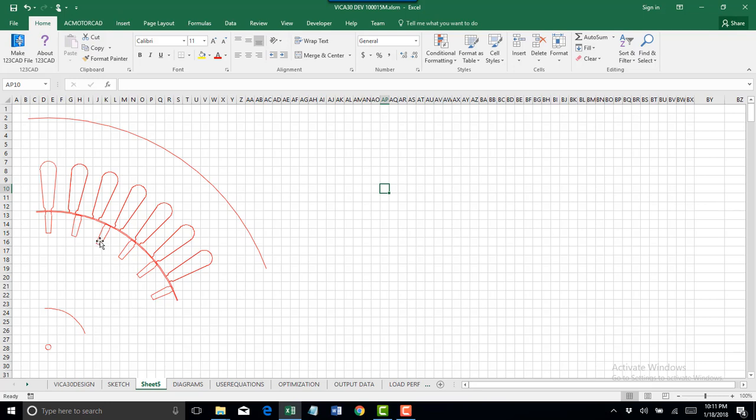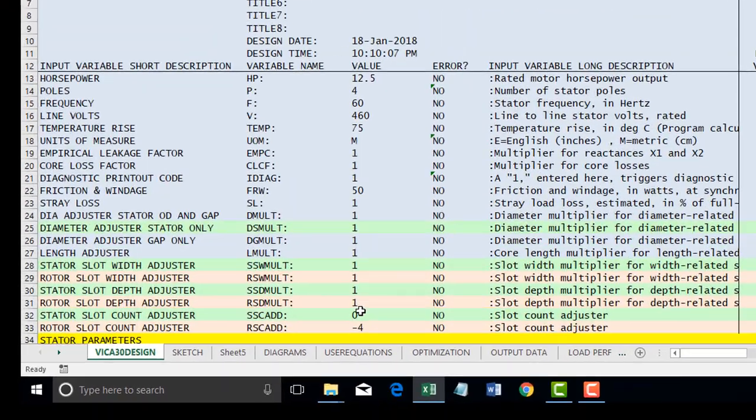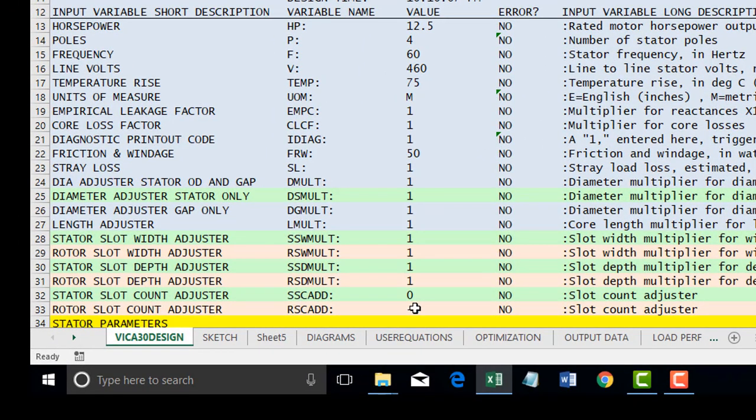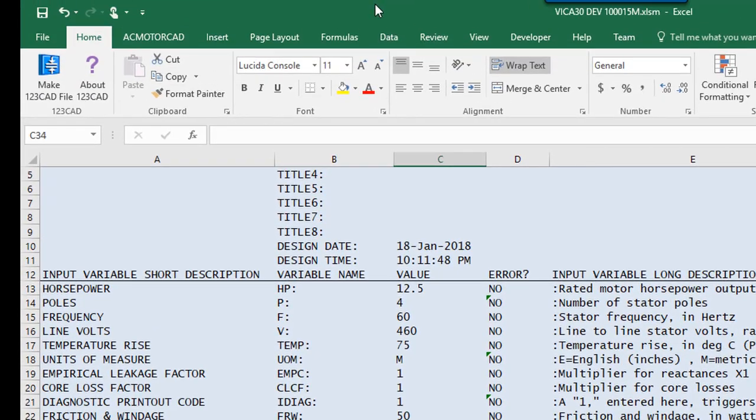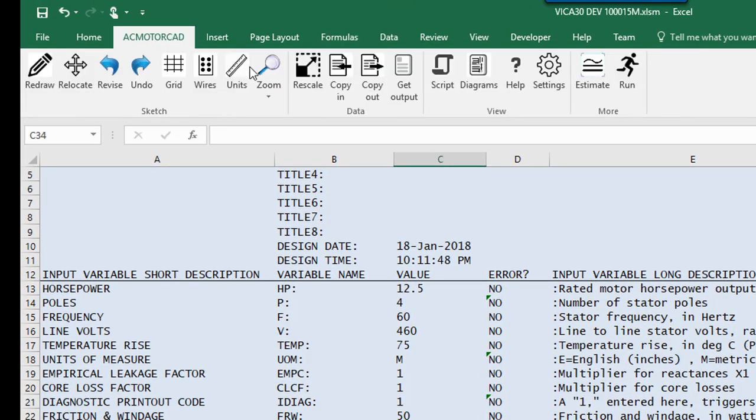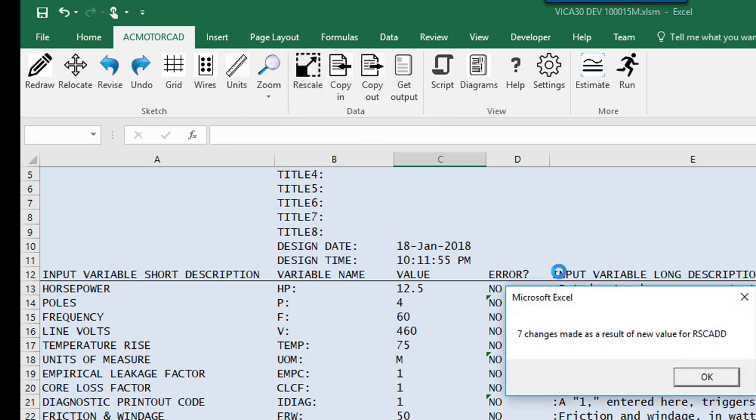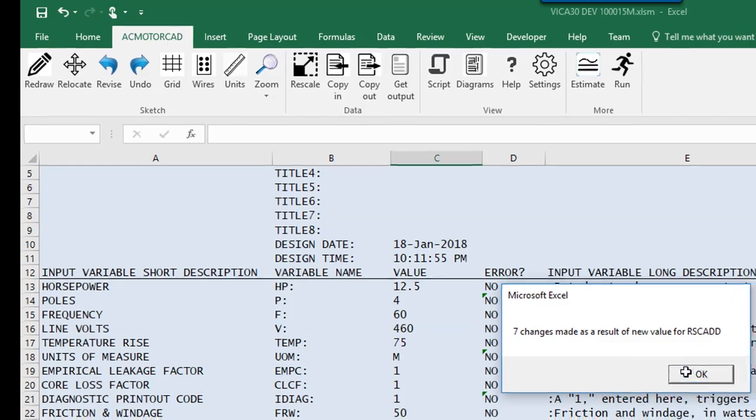So if I want to add 7 more slots to the rotor, oh, I had changed it before. I'm going to add 7. Whoop, no, not 77. Add 7 slots. Same rescale button, even though, yeah, it is sort of a rescale. 7 changes made.